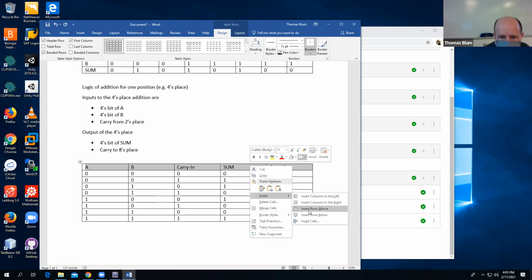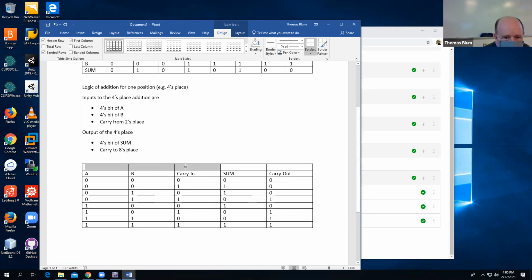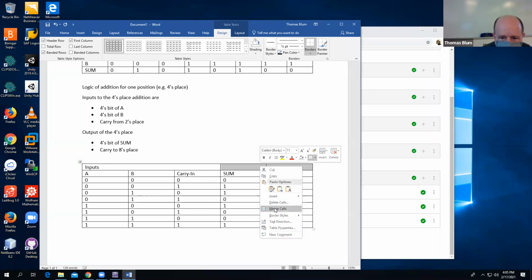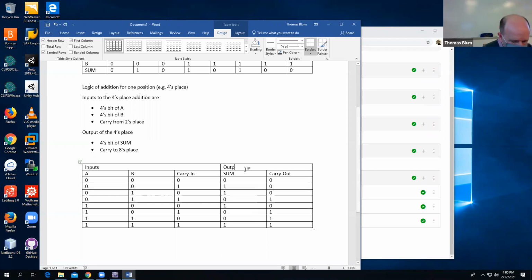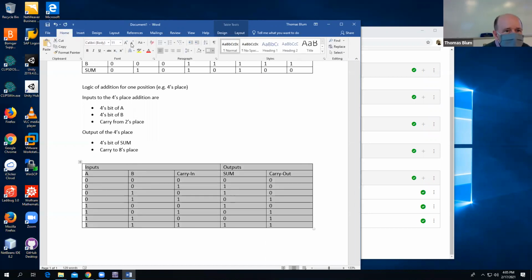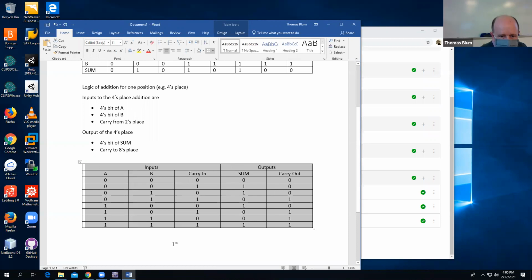Insert a row above, and merge these. Merge. These are inputs. And merge this. These are the outputs. Okay. Let me do some nice centering to make it look nice. Okay. So these 3 are inputs, those 2 are outputs.